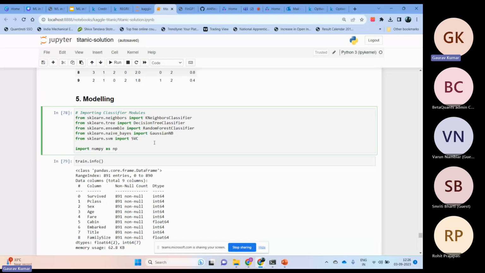We have imported a couple of models: K-Neighbors classifier, decision tree classifier, random forest classifier, Gaussian naive Bayes, and support vector. We could do either regression or classification. So what should we do? That depends on the kind of problem you are solving. In this Titanic data set, we have only two outcomes: either the person is dead or the person has survived. So this is a classification problem.